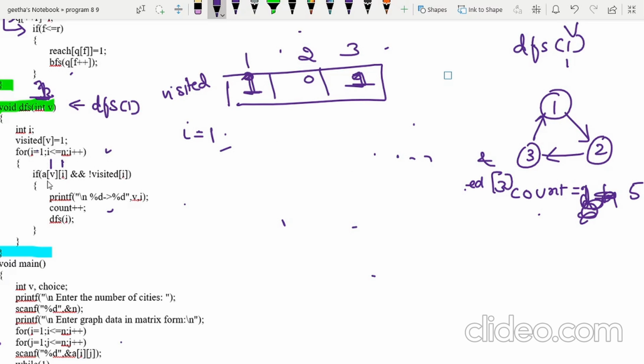So A of 1, 1. It's not required to check since it is the same node, so obviously this condition will fail. Next, i becomes 2. V value is 1, A of 1, 2. Is there any connection? Yes, and if this is true, you have to check the next condition.